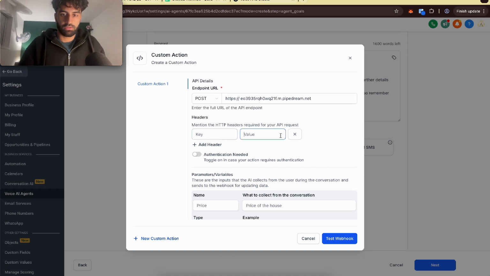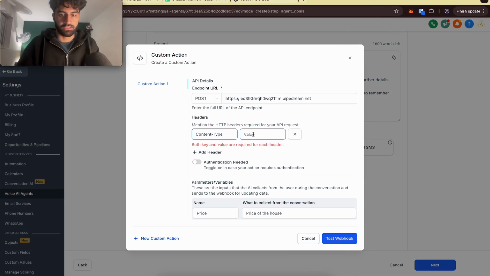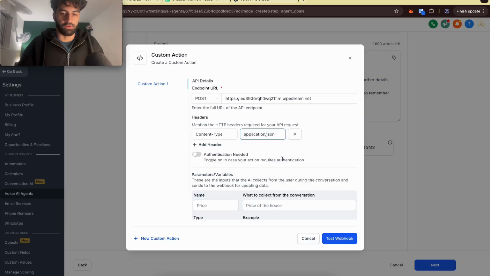Now these headers, they want you to fill it out, so you just fill it out with something random. Just copy what I do here. Right there, I just put content type. I put that, just some random, whatever.